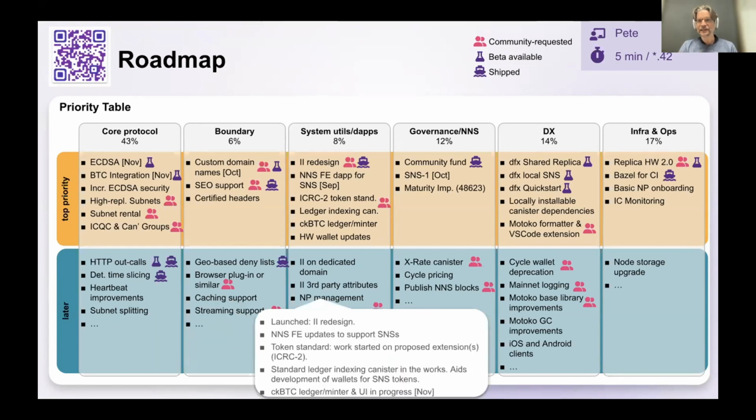As many of you might have seen, we launched a new UI for Internet Identity with a lot of community involvement in that process. The NNS team continues to work on building out support for the SNS. SNS remains a high priority. The token standard working group continues to meet. They're now working on an ICRC2 extension to ICRC1, which will support community requested payment flow extensions.